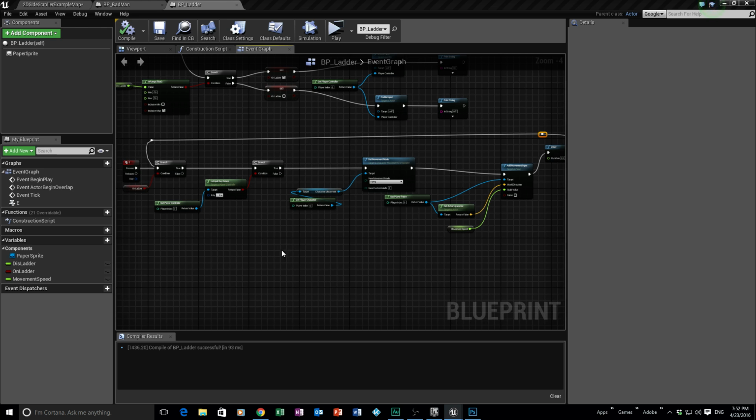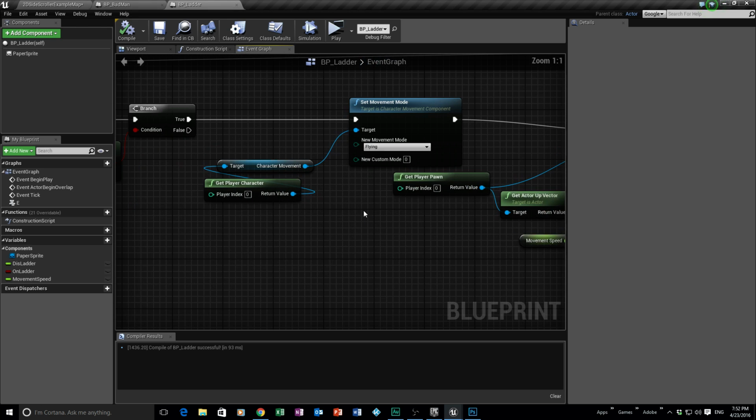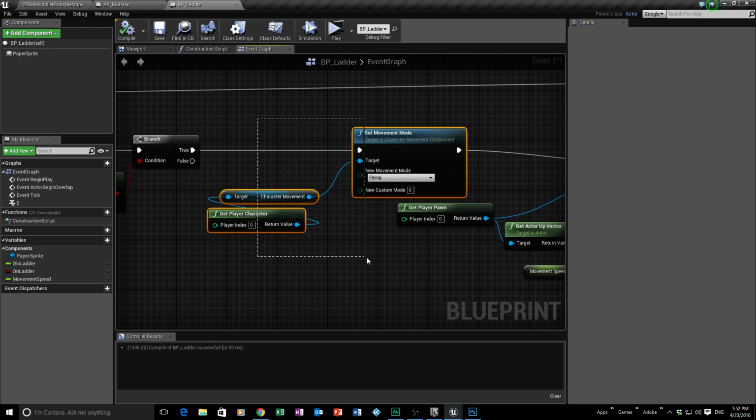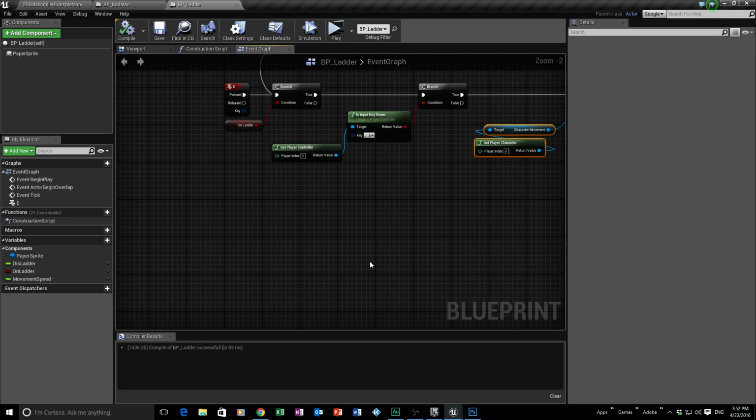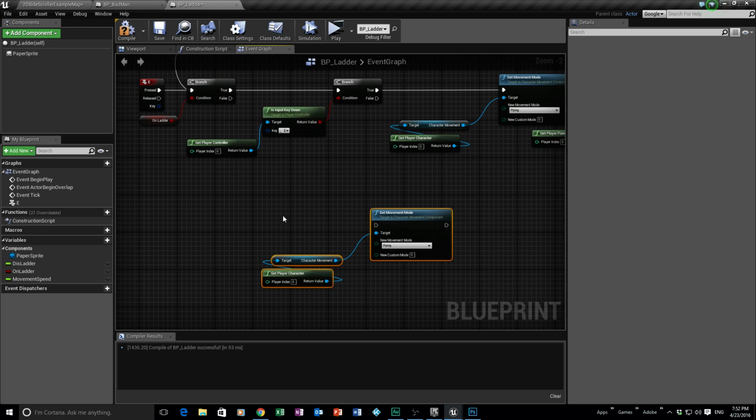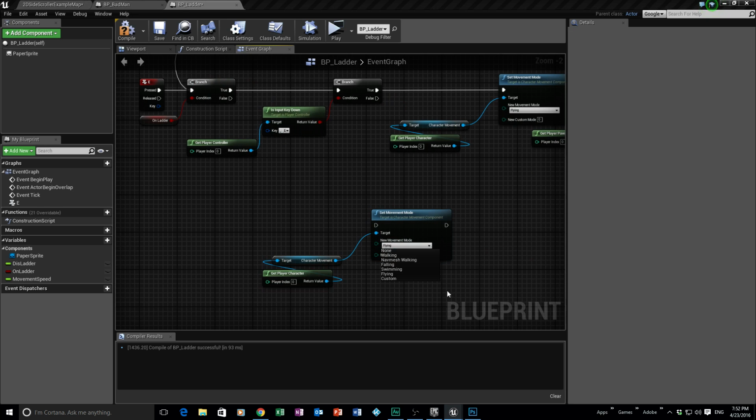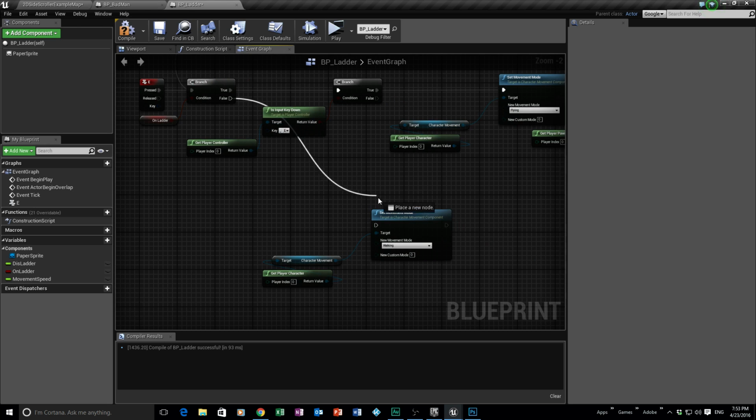All we need to do is exactly the same thing we did here with the movement mode. We're going to select these three, copy that, and paste it down here. And instead of flying, we're going to change it to walking. We're going to plug both of these falses in. So we're going to plug both of them.